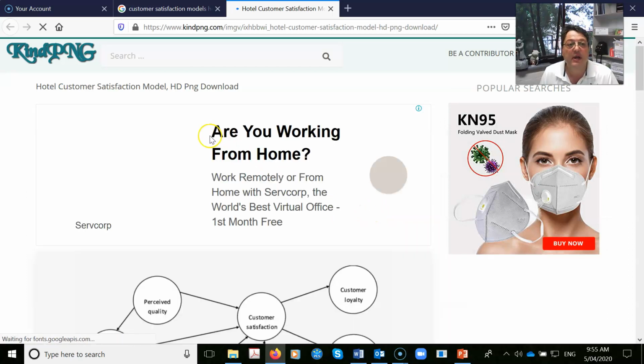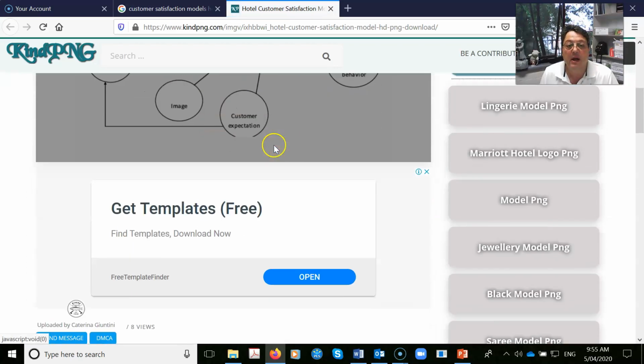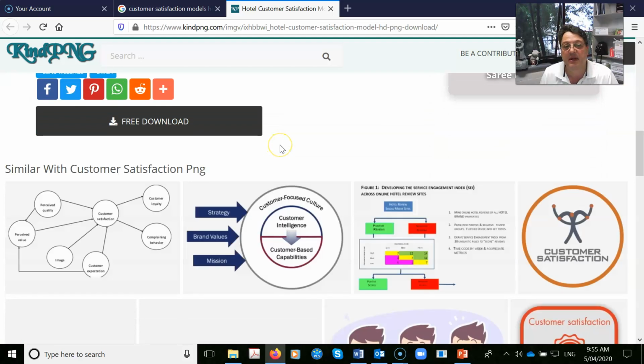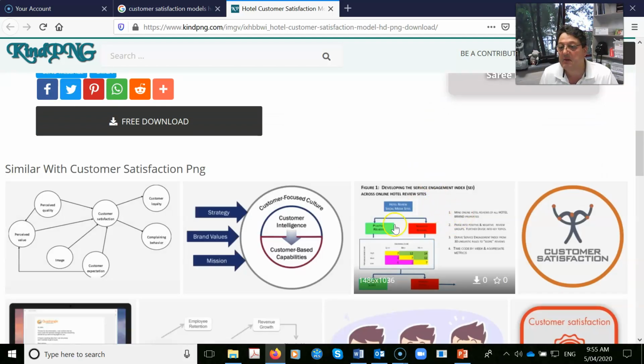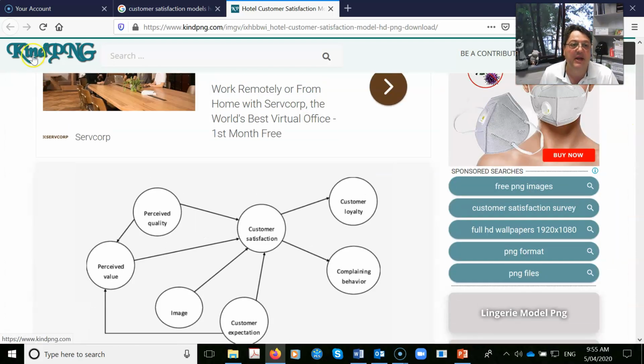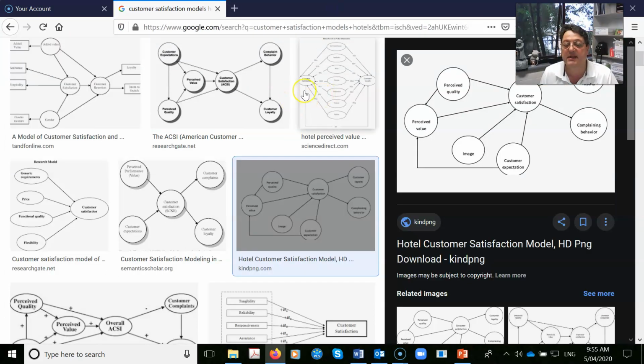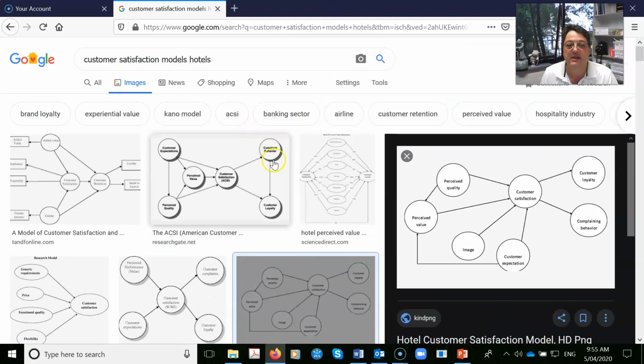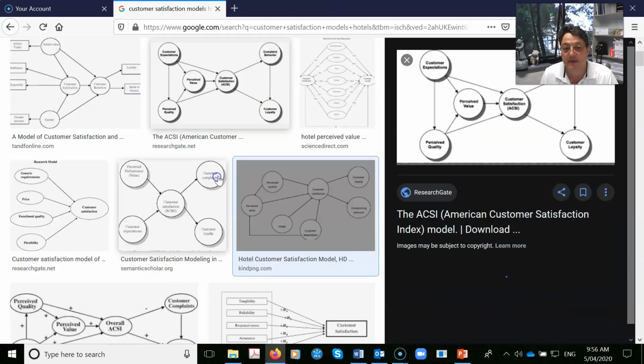So you've got a model here. It's a free template. They're trying to sell you something. But again, nothing of value. So I just usually close out. And this is one of the things that you're going to find. A lot of this stuff is just crap.